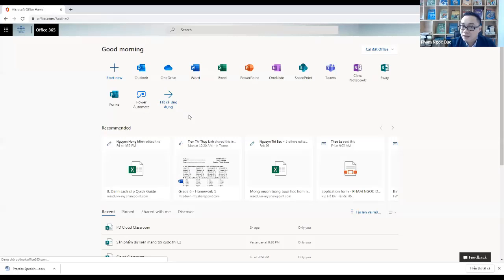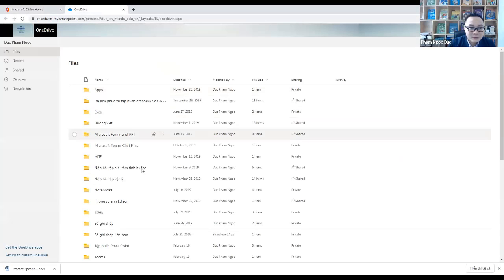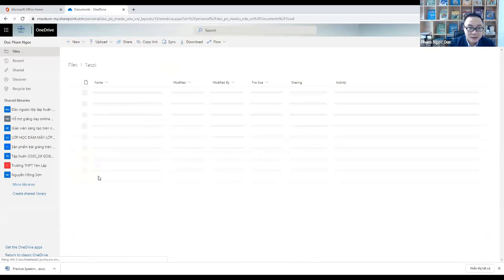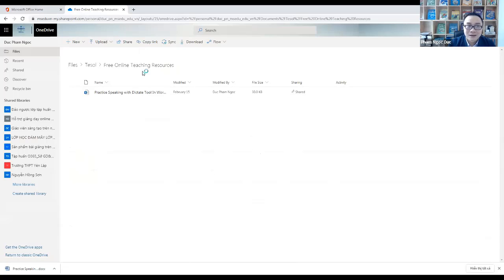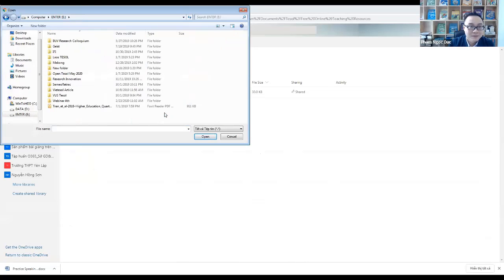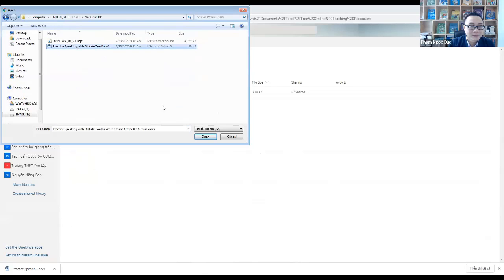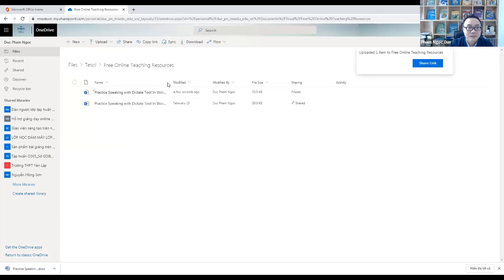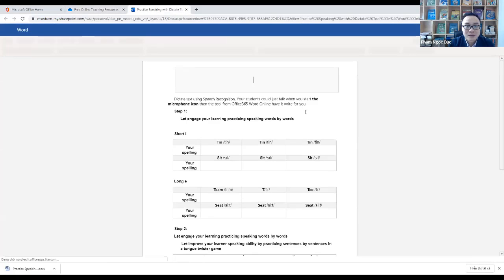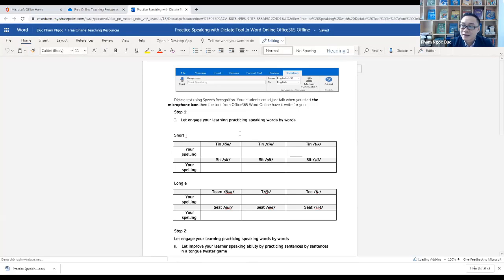One cloud platform that Mr. Khôi has mentioned is OneDrive. And now we move to OneDrive. You select a folder, and then you upload the lesson plan. Okay, now we have uploaded our lesson plan on OneDrive. OneDrive is one application from Office 365 of Microsoft, and we open the lesson plan online. Now we do not work with Microsoft Word from the computer. We are working online, and with Microsoft Word Online, we have a new tool.